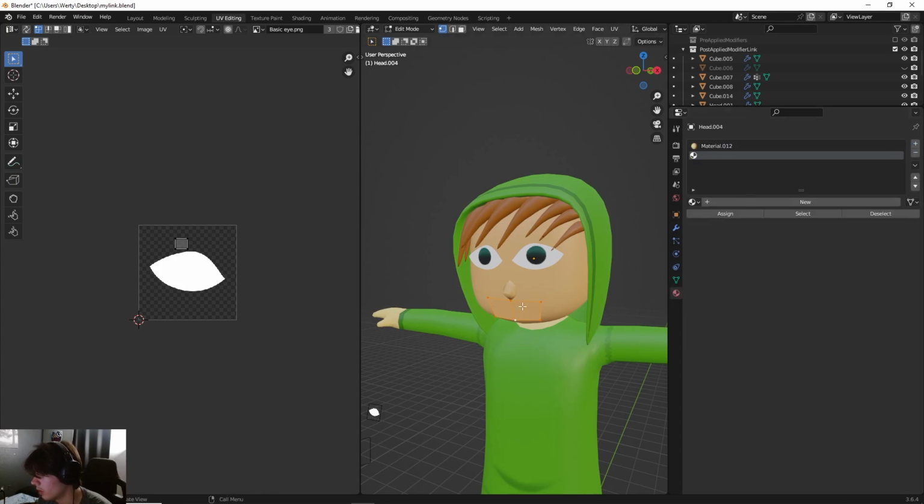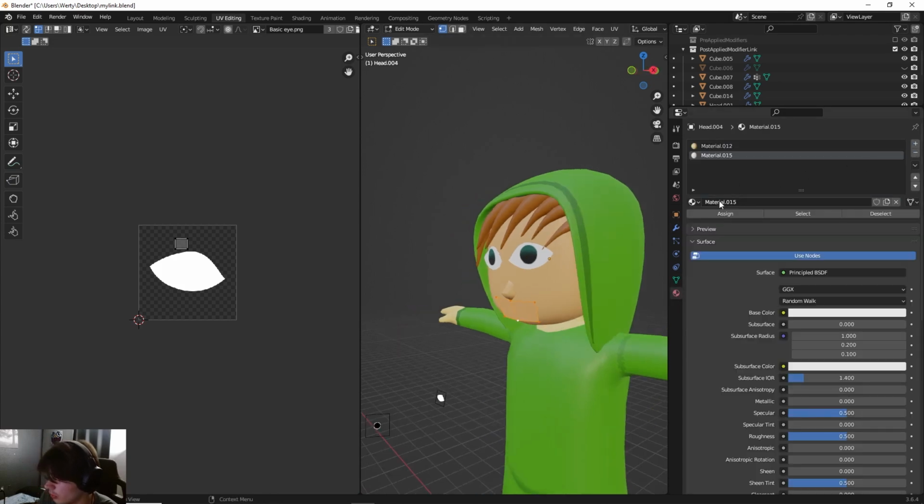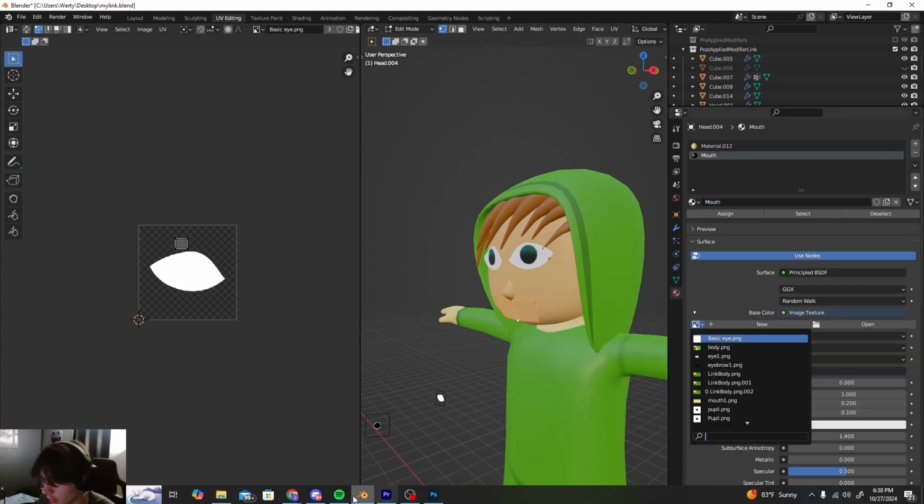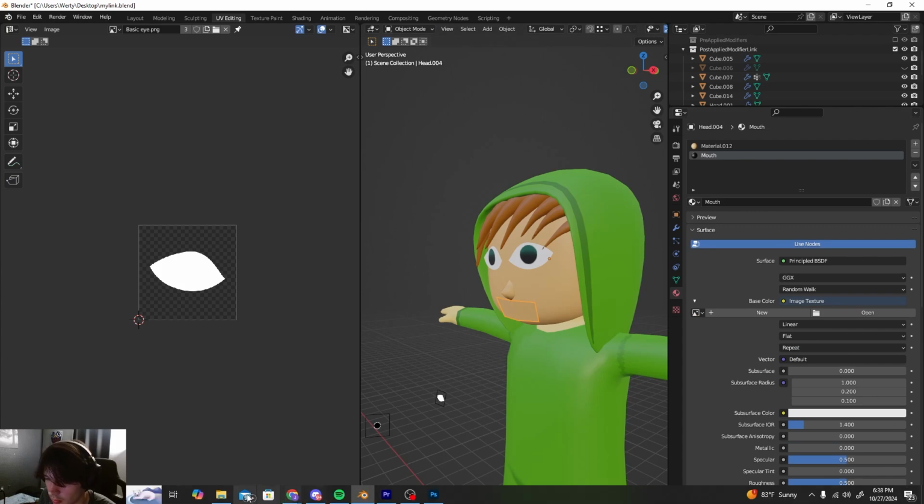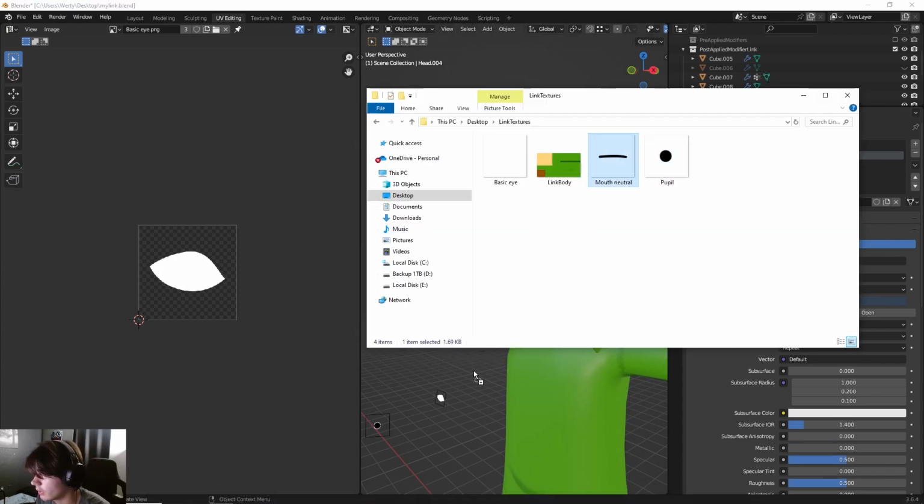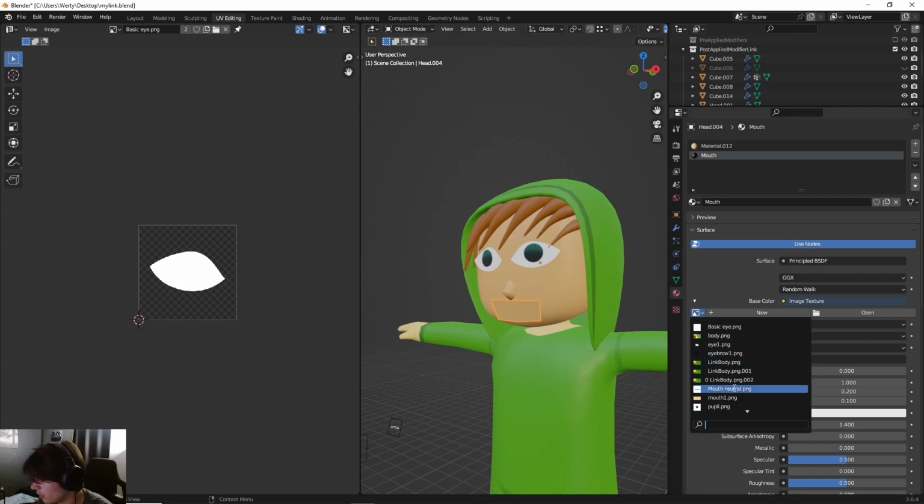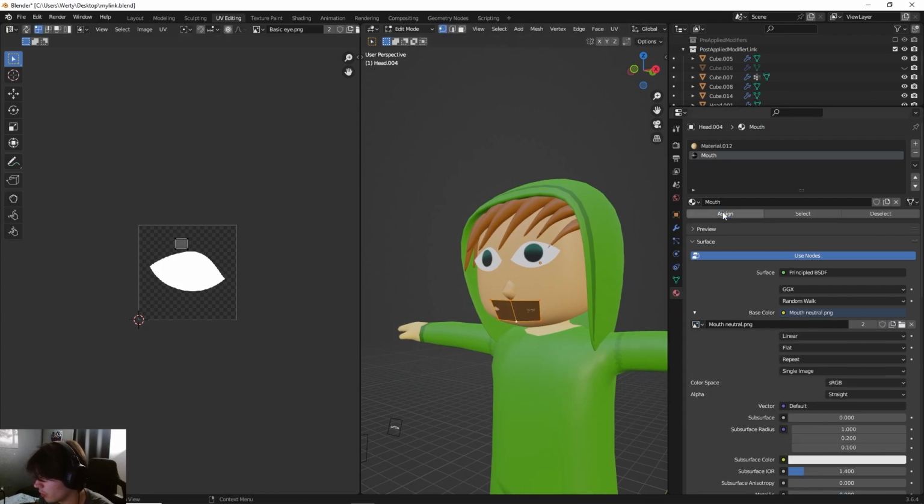So I'm gonna select this object, create a new material, I'm gonna call it mouth. Then I'm gonna go down to base color, image texture. We have to drag in the mouth now, so make sure we're in object mode. Go back into the file, select, drag in your mouth texture. Now, click on the image, scroll down till you get the mouth neutral. Make sure you assign it.